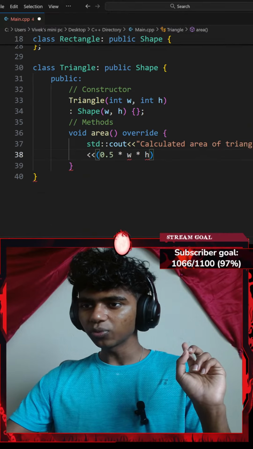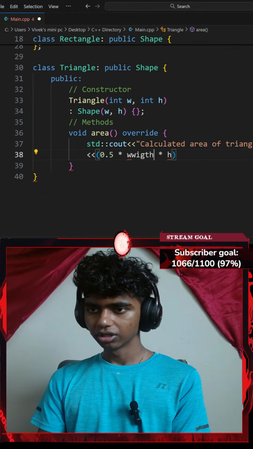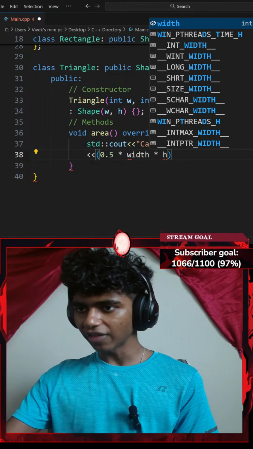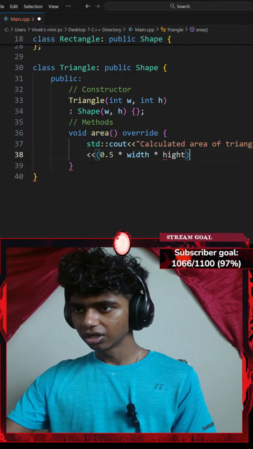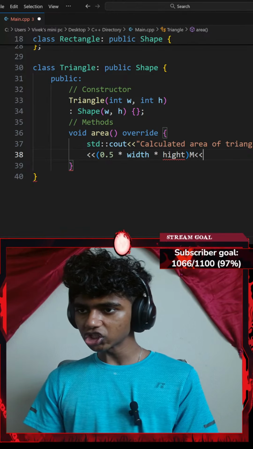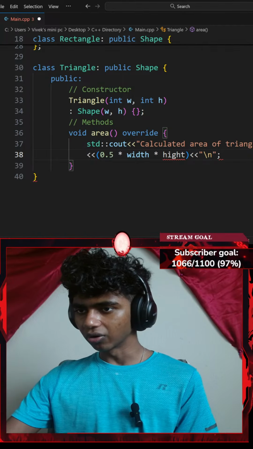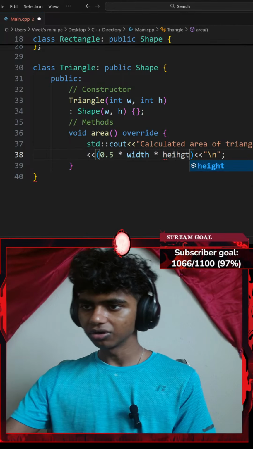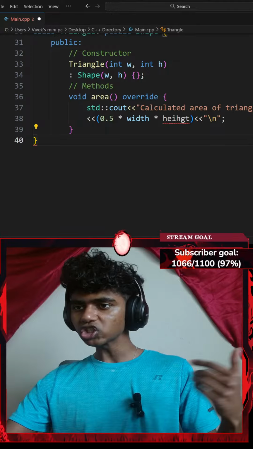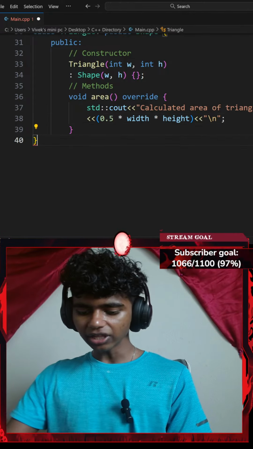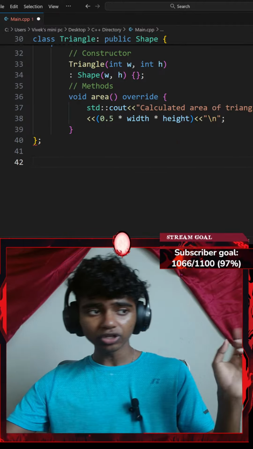Honestly, should I go with something like width and height? I could go with width and height. So I'll go with something like width. There we go, and that is going to be my height. Okay, and then I'll go with another insertion operator of a forward slash n new line, ending with a semicolon, and this is going to be height. There we go. Okay, perfect. That's pretty much it. Did I spell it correct? There. Okay, now let's go ahead and end my triangle class with a semicolon as well.